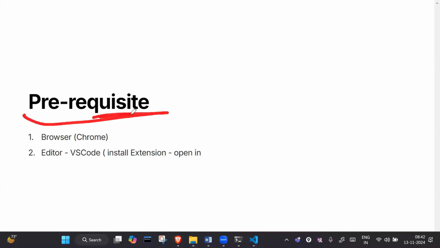So what is the prerequisite? You should have a browser, the Chrome browser, and one code editor, which can be VS Code, and you need to install an extension. In the next lecture, we will start with JavaScript, so before that you need to fulfill this prerequisite. Make sure you have the Chrome browser and VS Code installed on your computer. Simply search for VS Code download in the Chrome browser and it will give you the link to download VS Code. So you should have these two things.